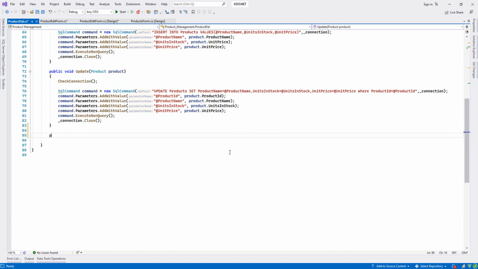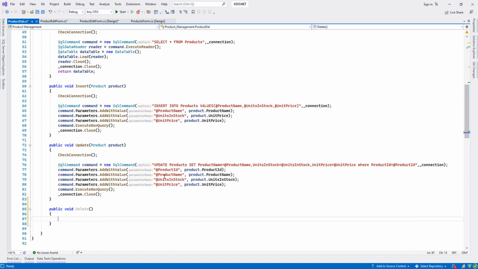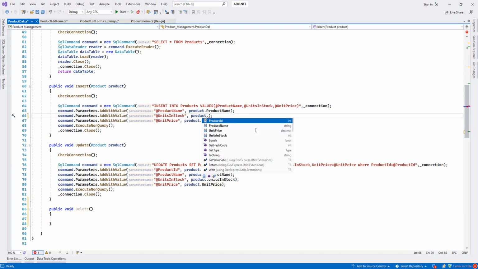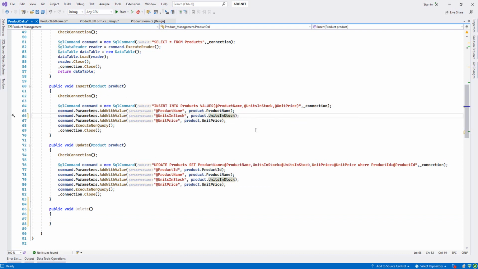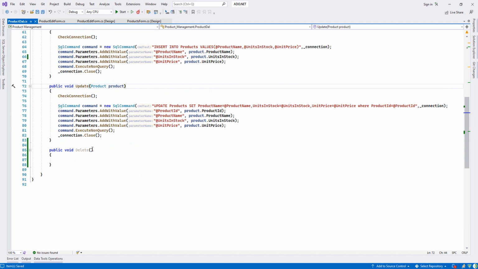I will create a new method. I will say public void delete. And for delete we don't need product, since for example for update we need like product ID, name, units in stock, and unit price. Inserts, we need product name, unit price. There is a mistake here. This should be, sorry, units in stock. We just need a product ID. From parameter, I will pass a product ID.